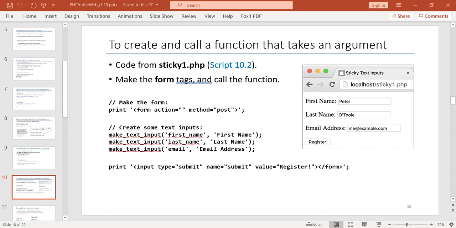First, we print the opening form HTML tag. Then we call the makeTextInput function with two arguments. The first argument is the name of the input text field. In this case, first underscore name.